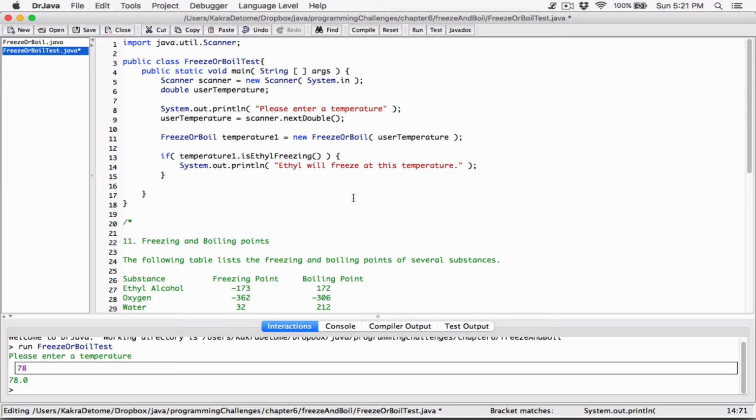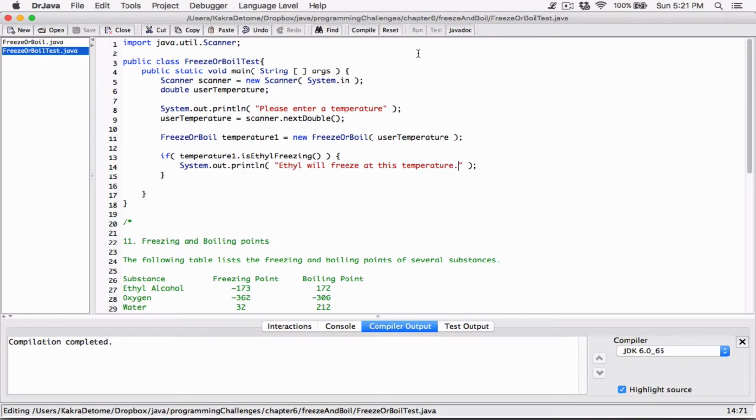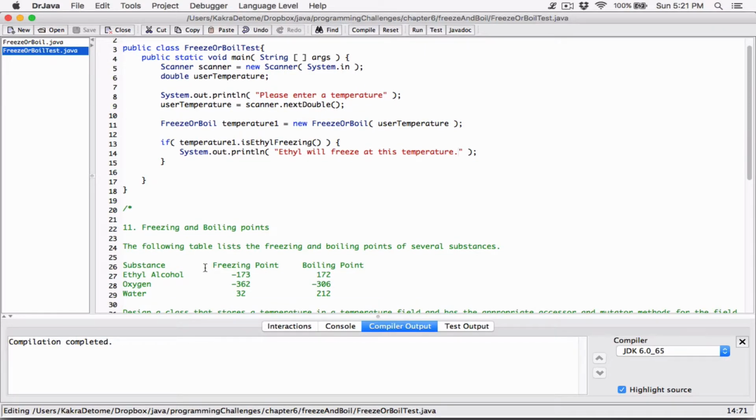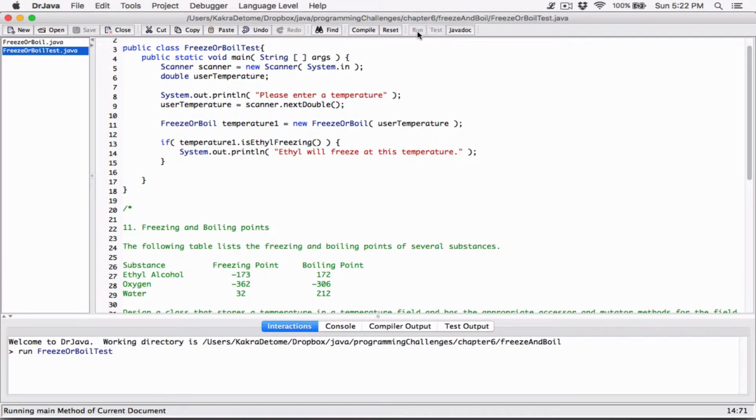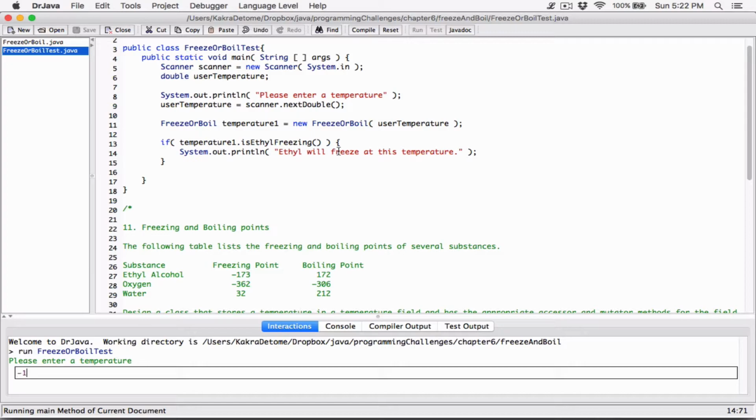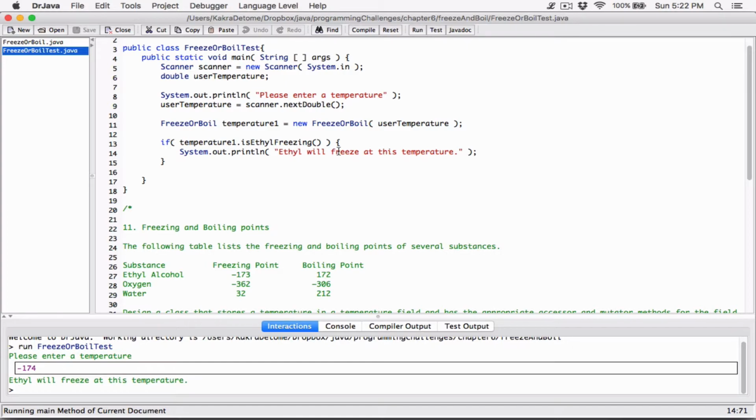Okay. So let's just compile this and see if we're fine. And we can try to put in something for ethyl over here, like negative 174, and see what happens. So let's run this, put in negative 174 and hit OK, and it says ethyl will freeze at this temperature. So we can see that it's working.